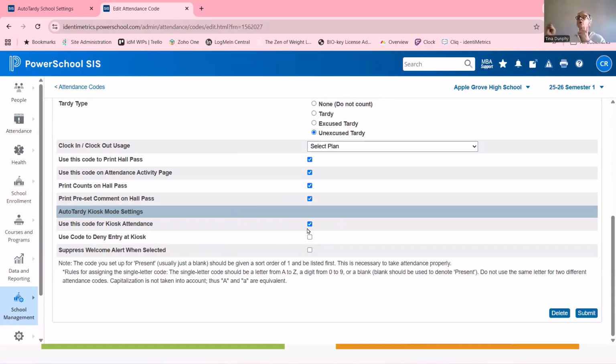So if you want that code to trigger a flag to send that alert, this is where you would enter that information. And then suppress the welcome alert when selected. This allows you to skip the welcome when the code is used. For example, your early dismissals, you wouldn't want a welcome sign coming because the student is leaving. So those are your attendance code options. That's how easy it is to get everything set up. Install, configure, and you're ready to go.